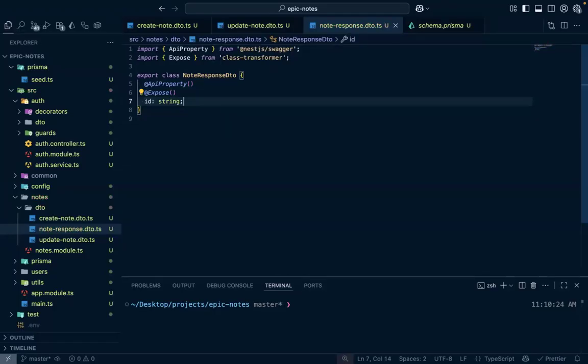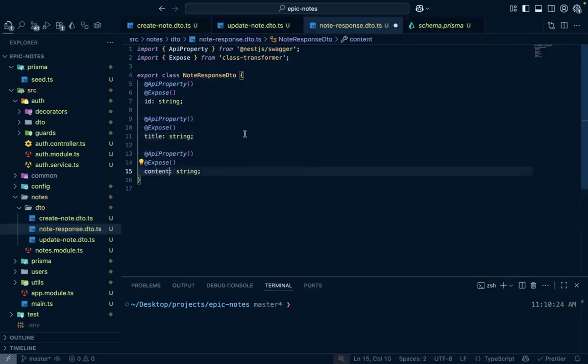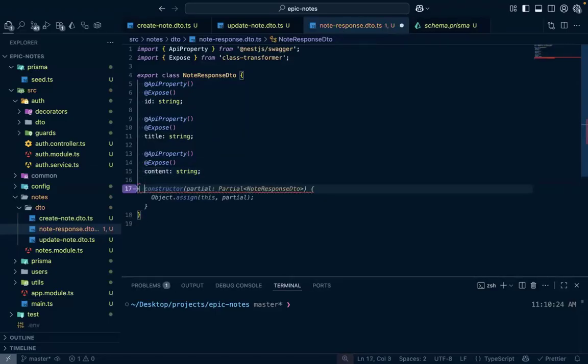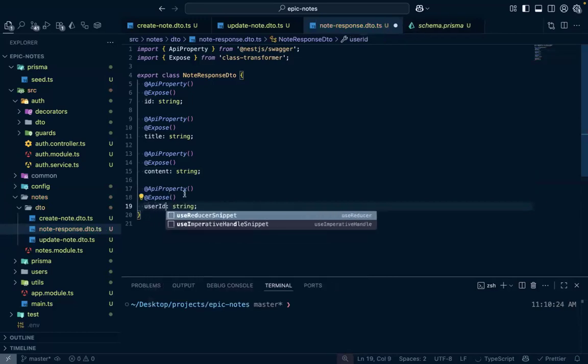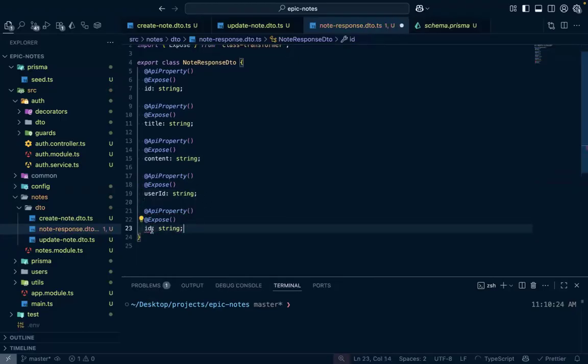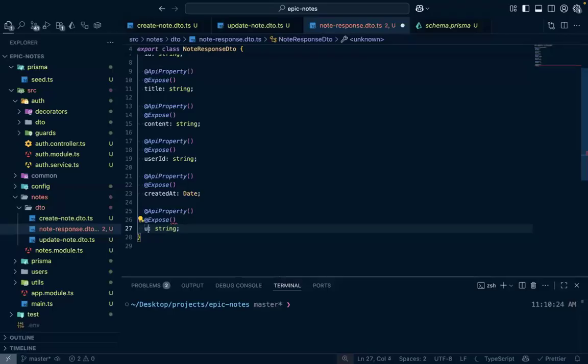Okay, so we also need the note response. We respond with the note ID, note title, note content, user ID, when the note was created and when it was last updated. So we just copy this one and paste it here. I'll say this one is the title. This one is the content. We'll do the same, paste this one here, and we'll say this is userId. We'll copy it and paste it once more, and this we'll say is createdAt, which is of type Date and not a string. Copy it and paste once more, and this one here will be updatedAt, which is of type Date as well.